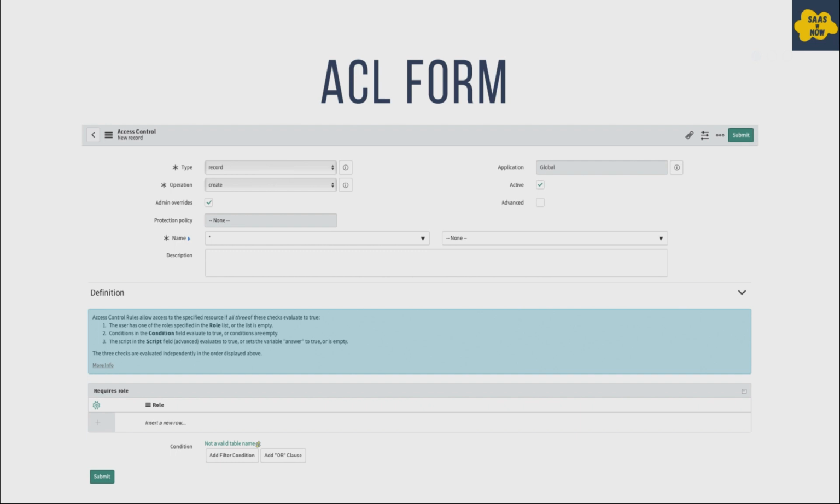ACL Form. When you open a new record of ACL, the form looks like this, which has fields like type, where you can select type of ACL you want to create, like Record type or UI page. These are basically type of object on which you want to apply the rules. Next is operation, which you can select to specify what operation you want to restrict or enable for the users.